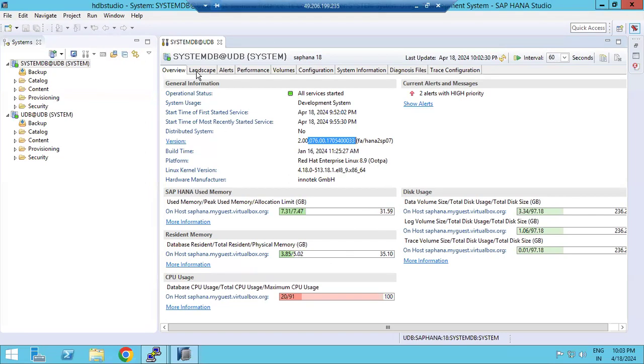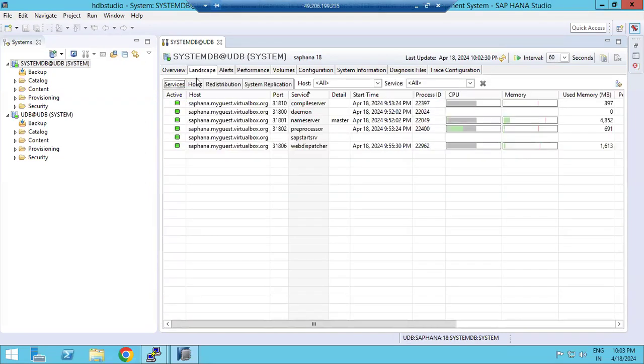If you go to the system landscape, here you can see how many processes there are, what the status is, the port number for each process, the host name, and whether it is active or not. You can also see the startup time, the process ID, how much CPU and memory it is utilizing. All the process-related information it is showing.